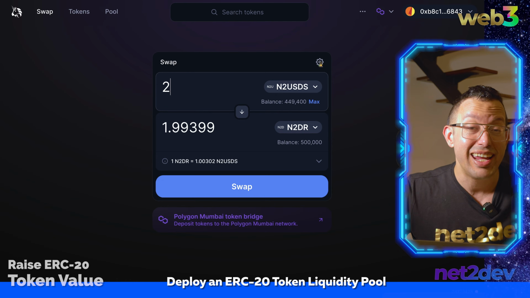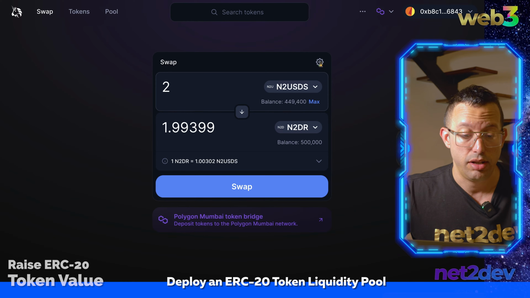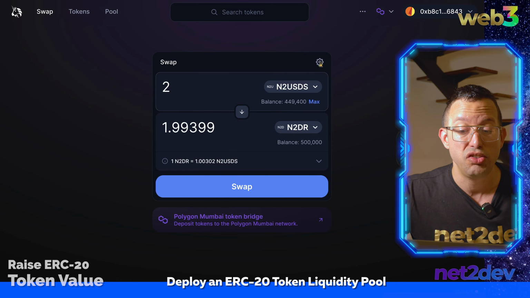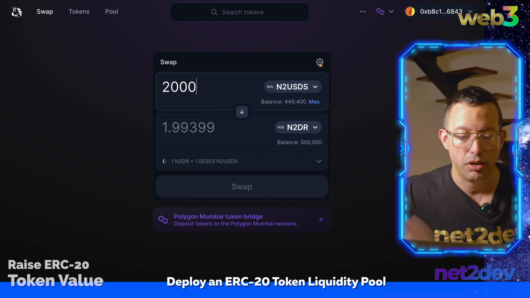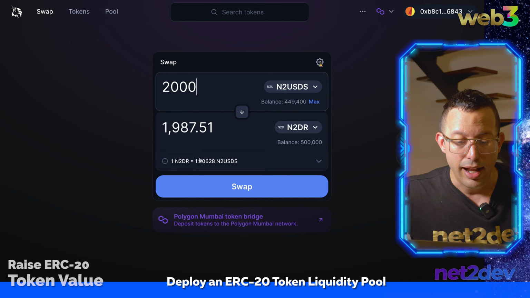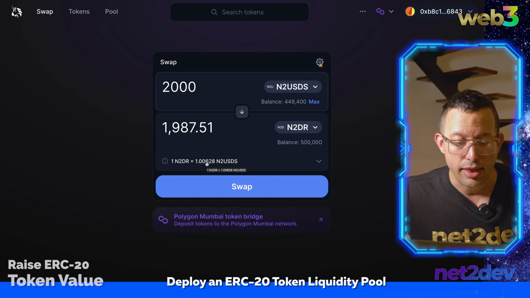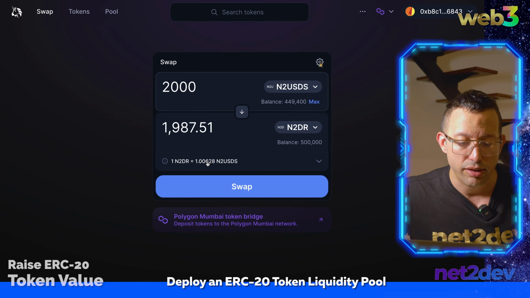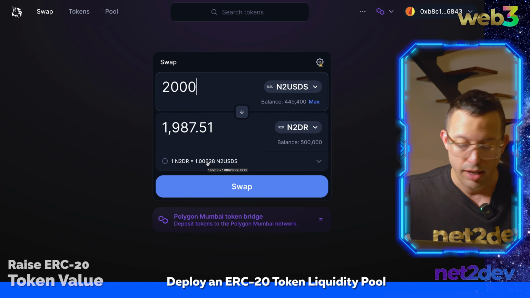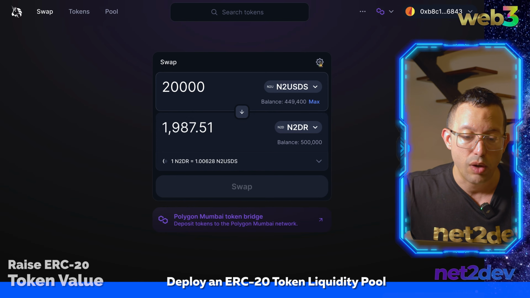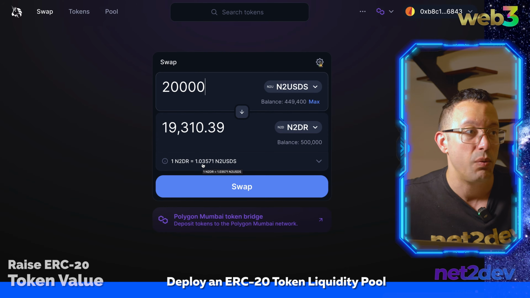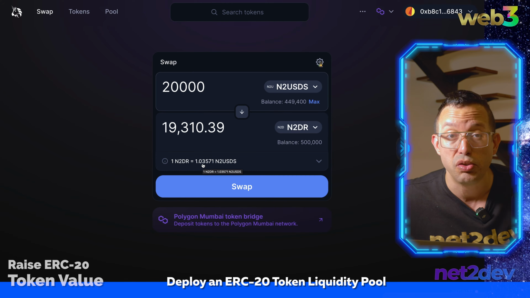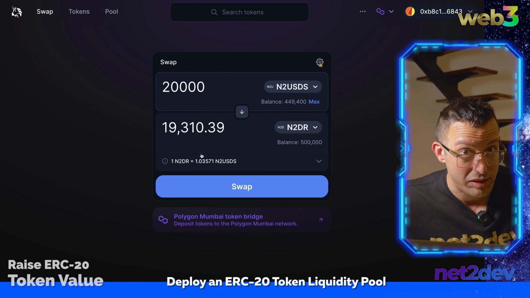And the moment I set the 2,000, I want to exchange 2,000 N2 USDS against the N2DR, right? Now you are going to see that the N2DR price is starting to increase, okay? Check this out. If I decide to swap 20,000, what's gonna happen? There you go. Now we know that the price of that N2DR token is gonna keep increasing, okay?